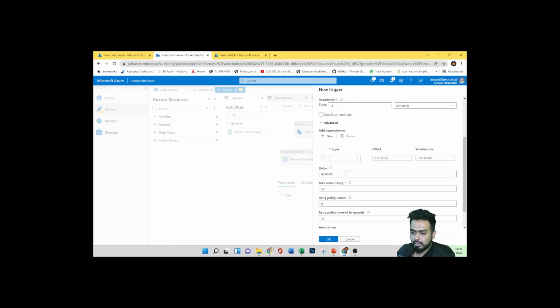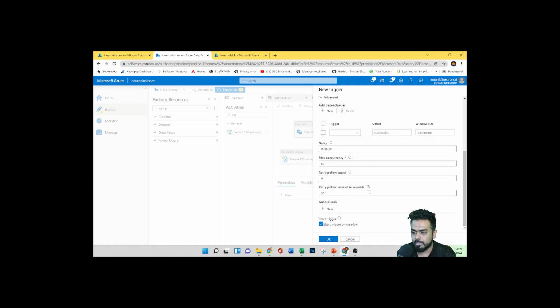In the tumbling window, this is where you give the delay, if you want to delay the new trigger. We can set the delay here. We can also set the concurrency, the number of simultaneous trigger runs when they are fired. This is the retry policy: the number of retries before a pipeline run is marked as failed, in case there is any failure in the trigger. This is the retry policy count, we can enter it, and this is the retry policy interval in seconds. Then we can apply, for example, to try again after 30 seconds.